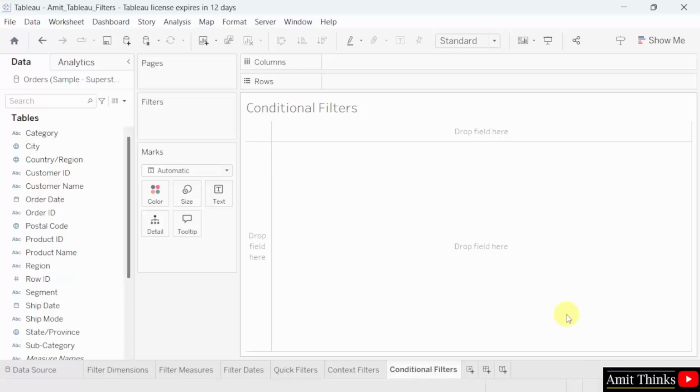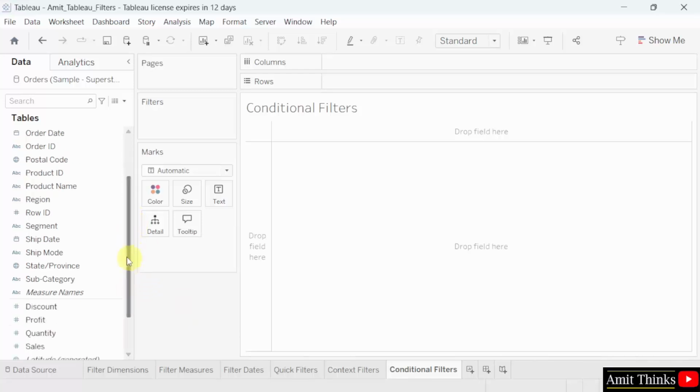Okay, now what I'll do, I'll see an example to find the subcategory of products across all segments whose sales are above 50K. For that, I'll drag the dimension segment, okay, to the columns.